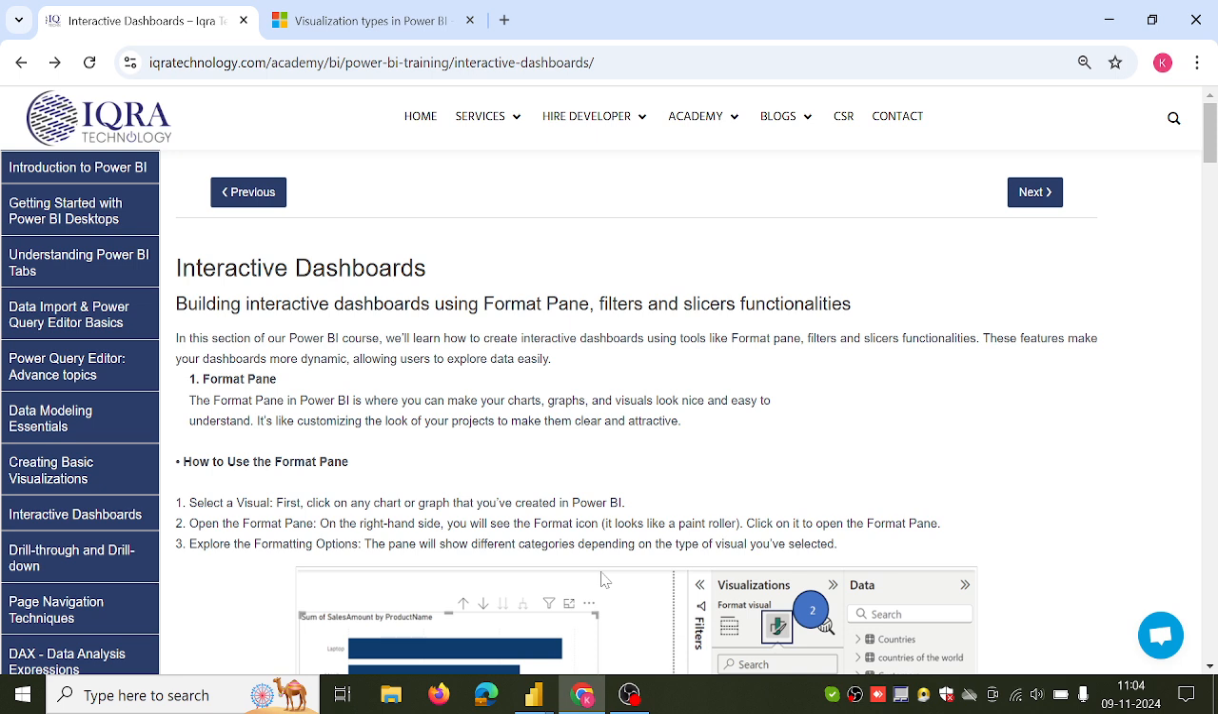In this video, we will learn how to create interactive dashboards using tools like Format Pane, filters, and slicers. This makes your dashboard more dynamic, allowing users to explore data easily.